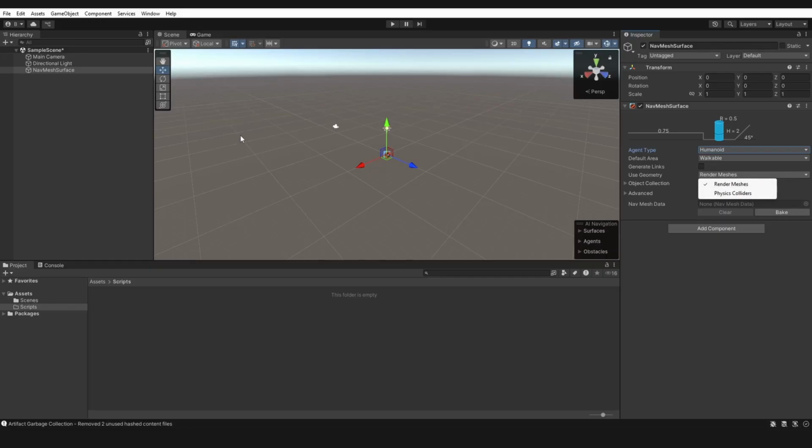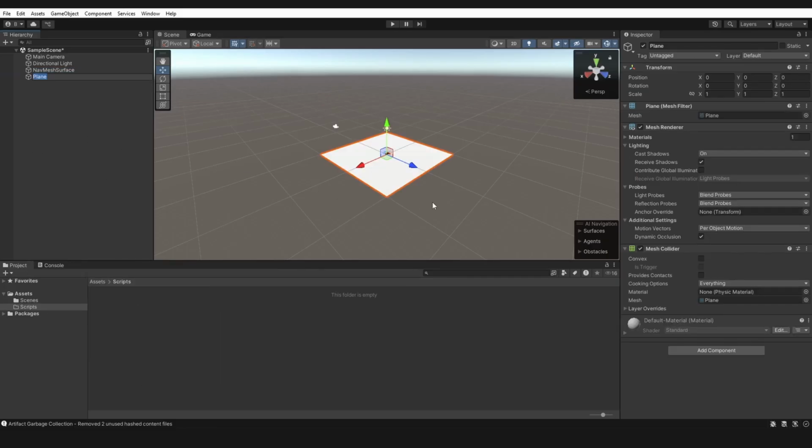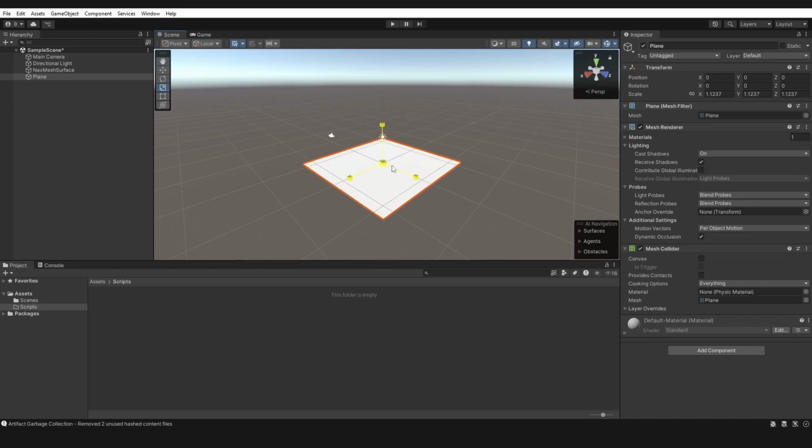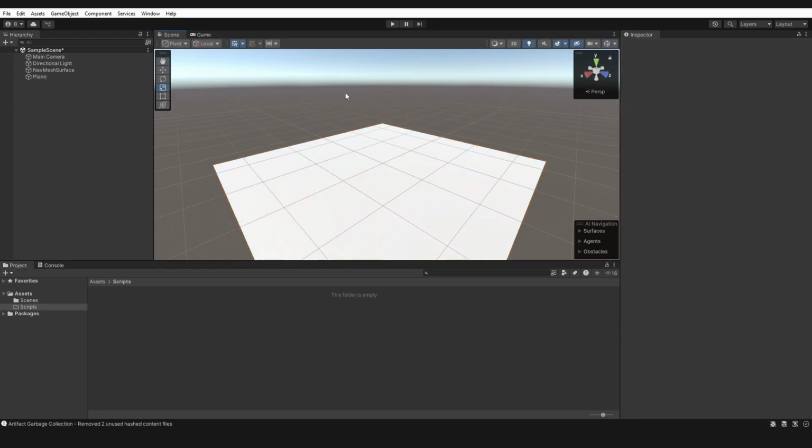What this does is, if you bake the mesh at the moment, it's going to use every single render mesh in the scene to calculate where the AI can move. But I want the NavMesh Surface to only consider Physics Colliders for where the AI can actually navigate. Now that that's set up, I'm going to create a new plane. You can just use whatever existing surface. It doesn't have to be a plane. Just make sure that it's got a collider on it if you're using the Physics Colliders geometry option.